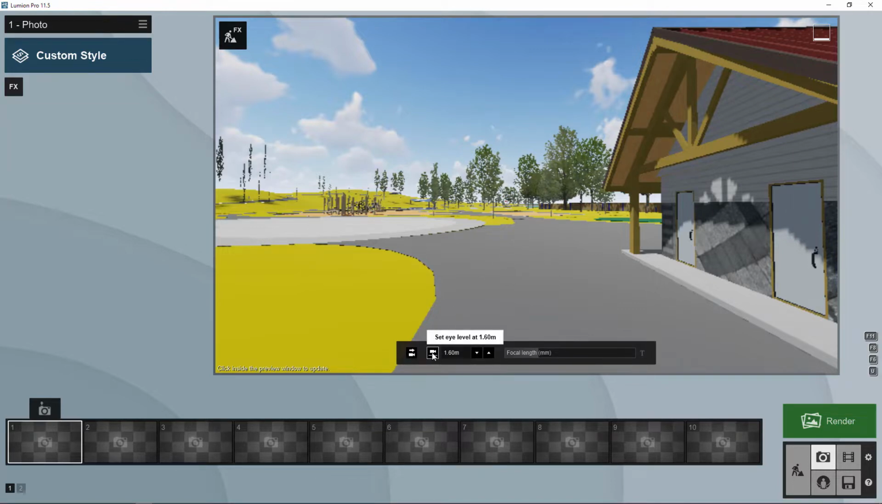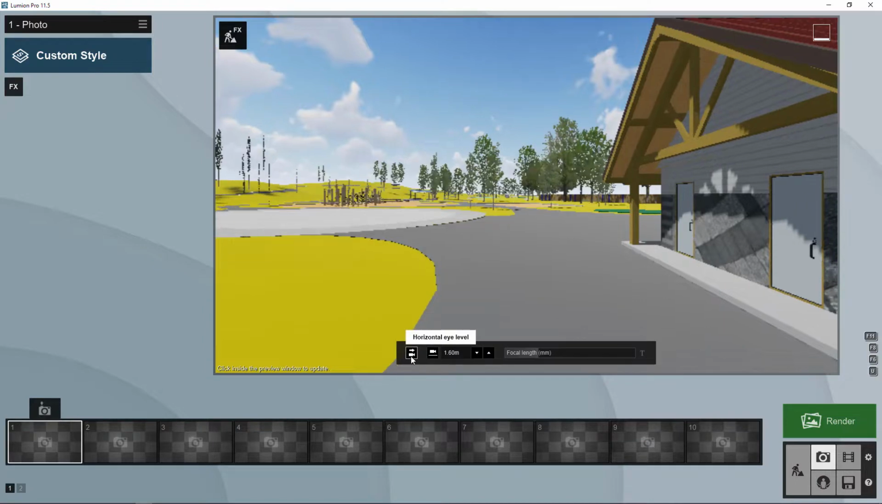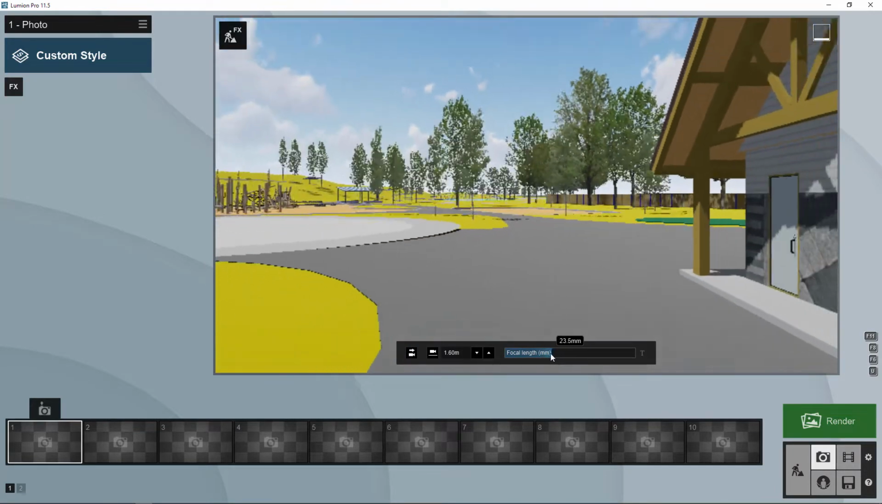You can just click this little button, set eye level at 1.6, the average height of a human, and you'll know that you're basically at eye level. This one is going to make it horizontal. So you see it just did a little adjustment there to make it so that the horizon is perfectly in the center. And we can change that in our effect stacks later, but for now let's just set it to horizontal as well.